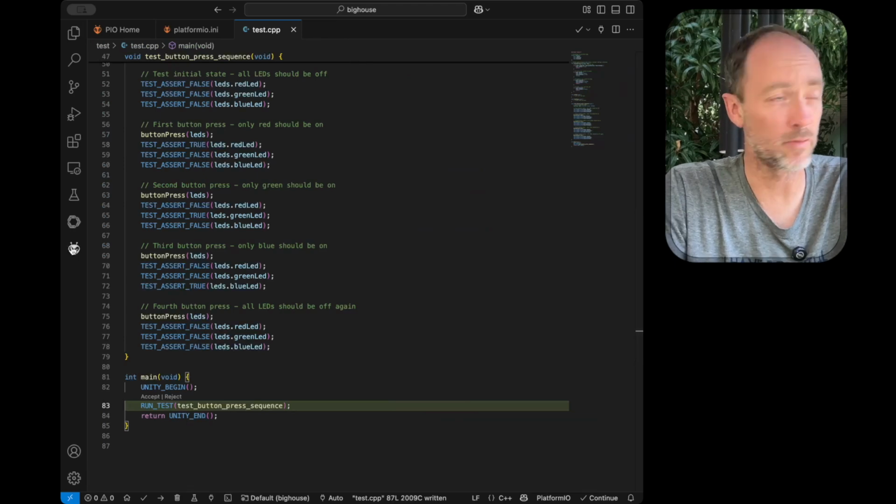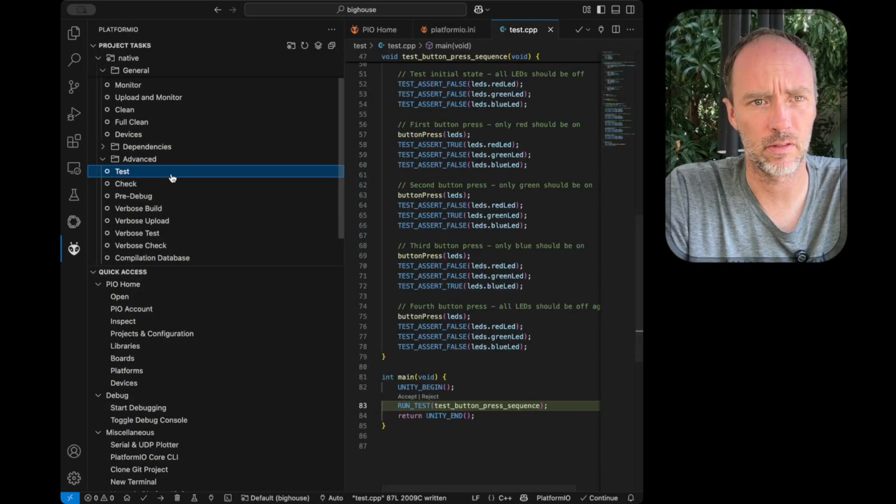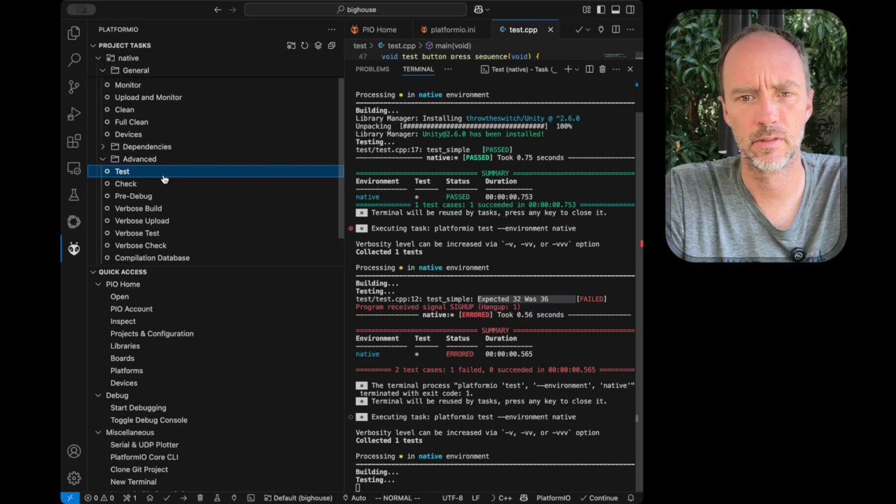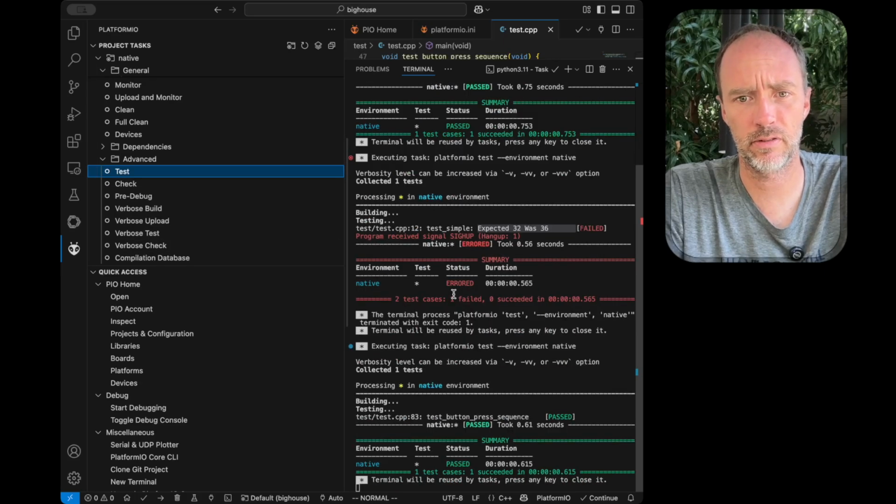Okay, go over to the PlatformIO bug and click on, let's see, native, advanced, test. Passed. Test button press sequence. Passed. Okay. And there you have it. So we were able to write a unit test inside of PlatformIO and then click the buttons inside the PlatformIO to actually generate a function that does the red, green, and blue. I wrote almost no code.